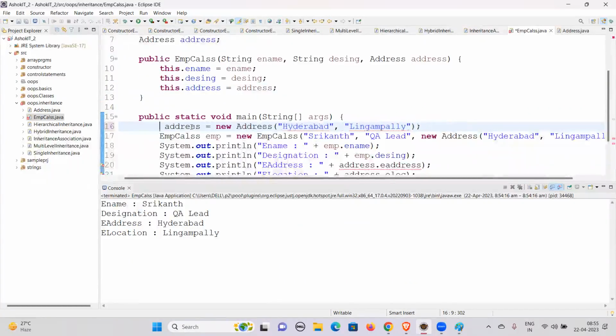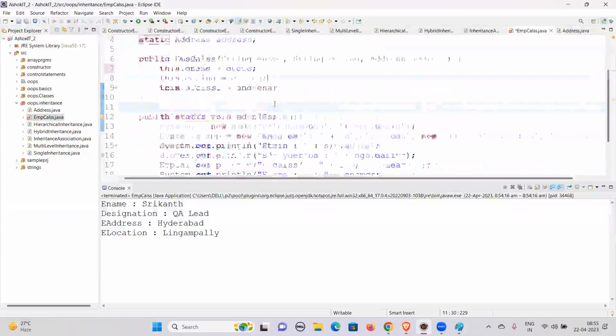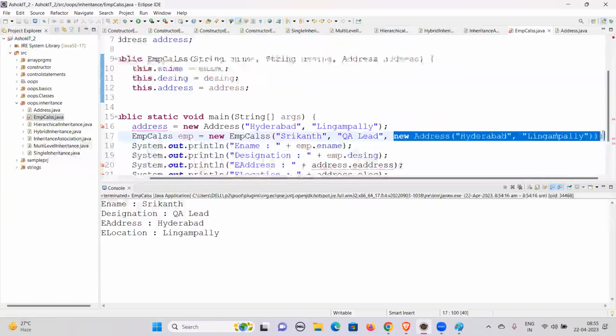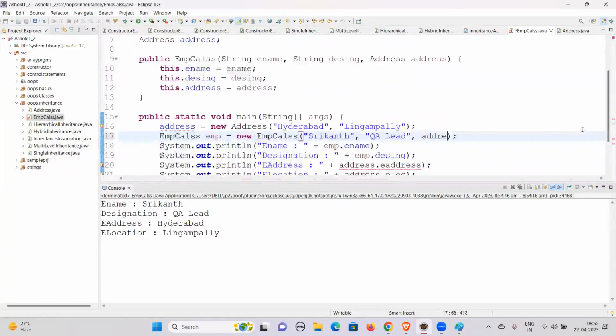I have just created the address variable. That is why it is not referring to that. Okay, so let me do one thing. I'll make this one static. Otherwise, I can just use this one as an address here. I'm going to remove this one and pass it as an address.